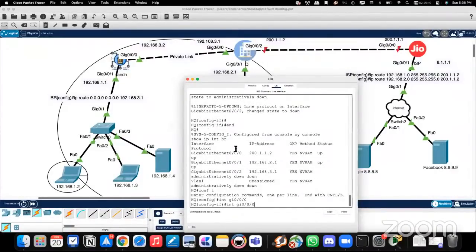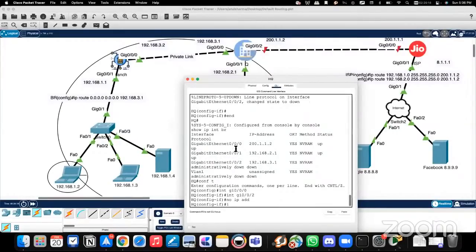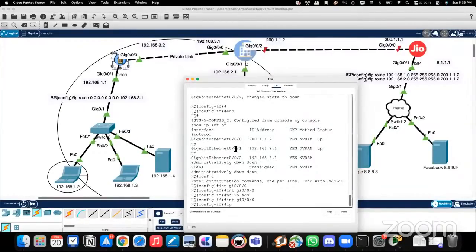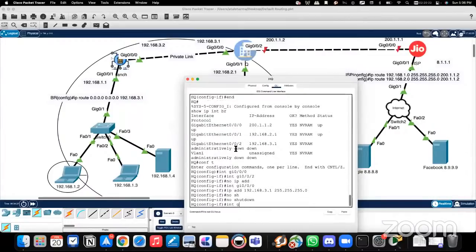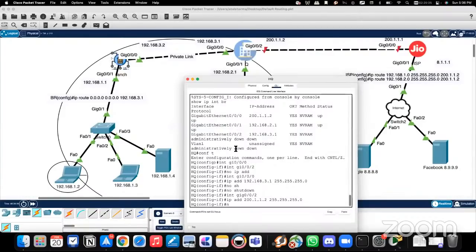I have to remove the IP from 02 first. Then I can assign to Gi0/0/0 the IP address 192.168.3.1, and Gi0/0/2 IP address is 200.1.1.2. ठीक है, तो ये इशू थोड़ा सा हमें पहले सर्वर में इसीलिए आ रहा था. ठीक है, ठीक जा रहा है.